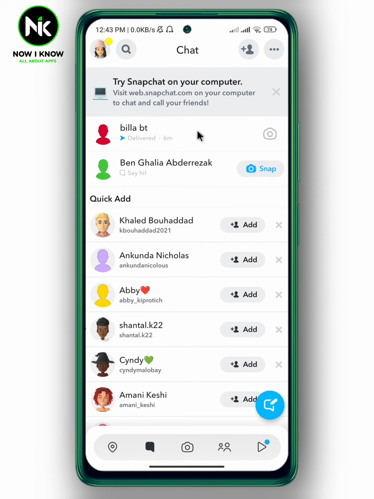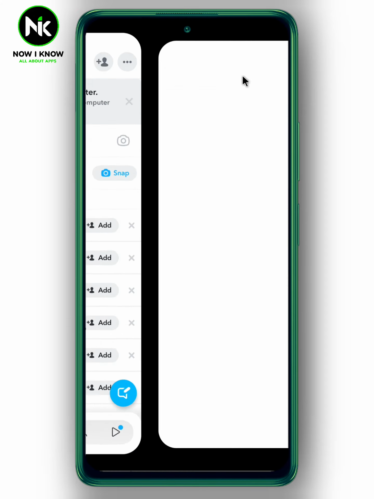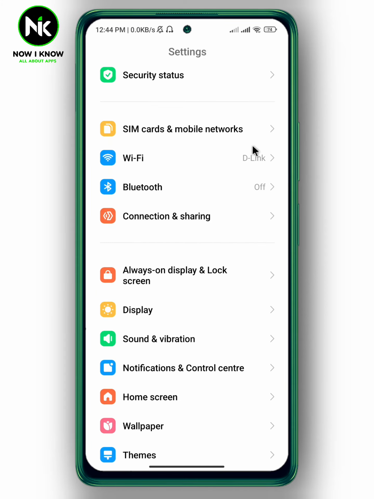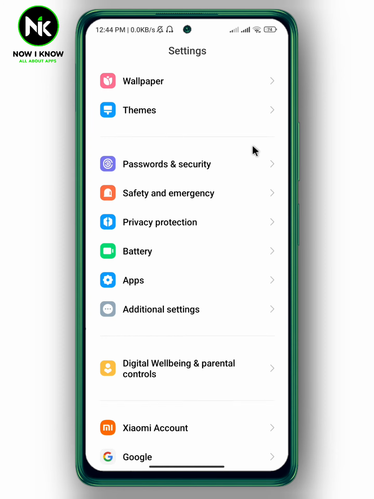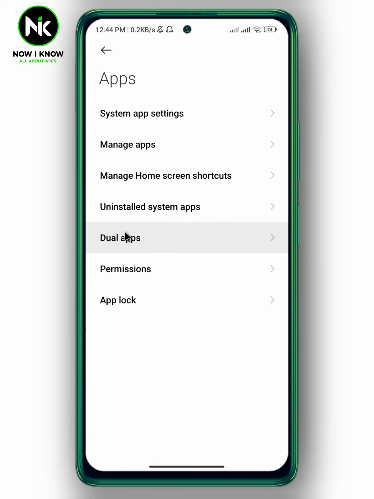Here, in case this option is not working or you don't have this option, then swipe down from the top corner of your screen. Then tap on the gear icon to go to settings. After that, scroll all the way down and tap on apps option. Then manage apps.